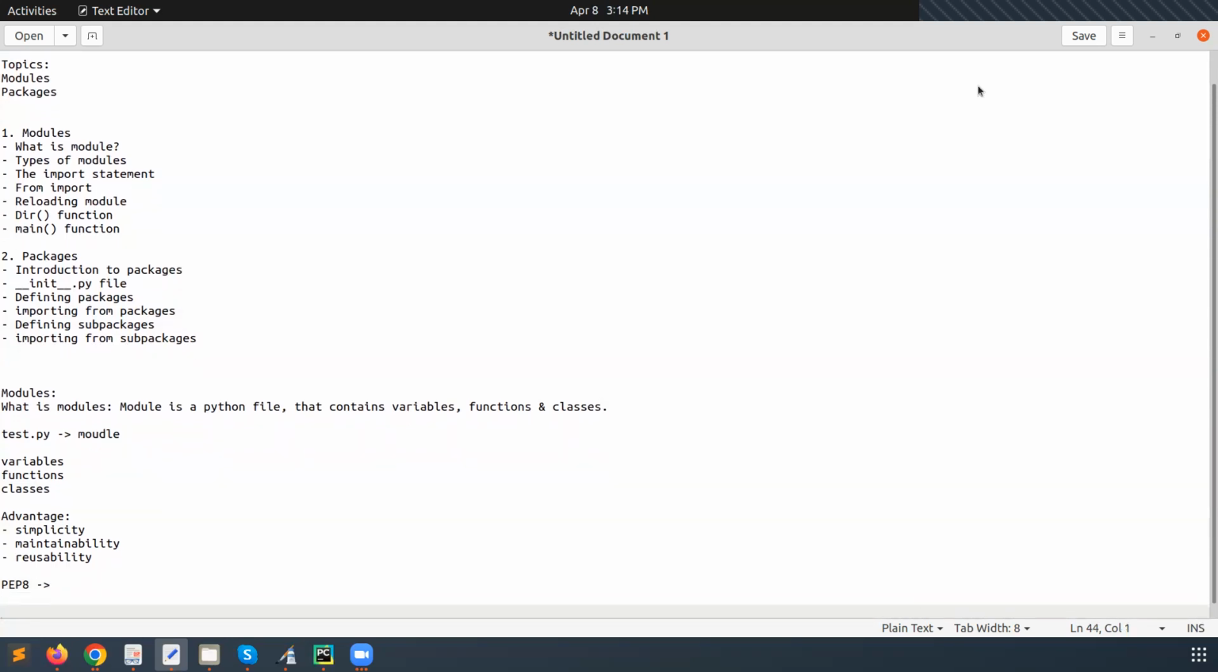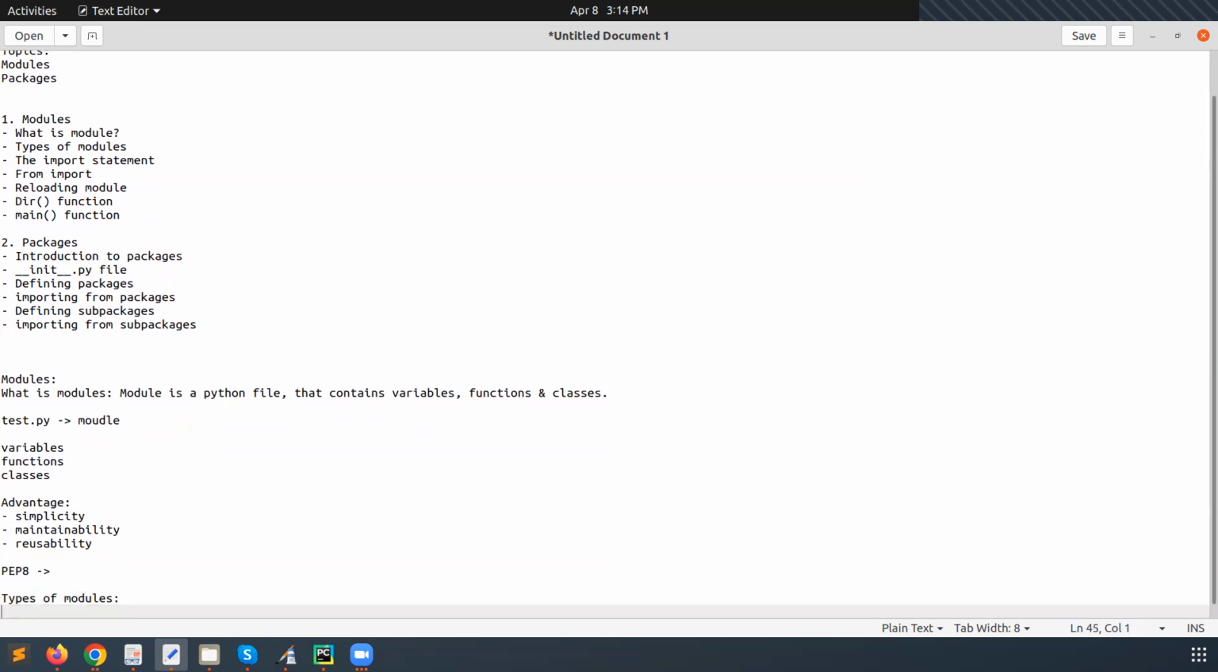Now we need to come to the types of modules. Of course, there are two types of modules. One is the inbuilt module.